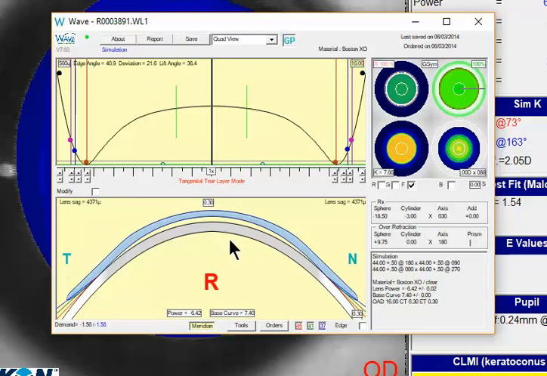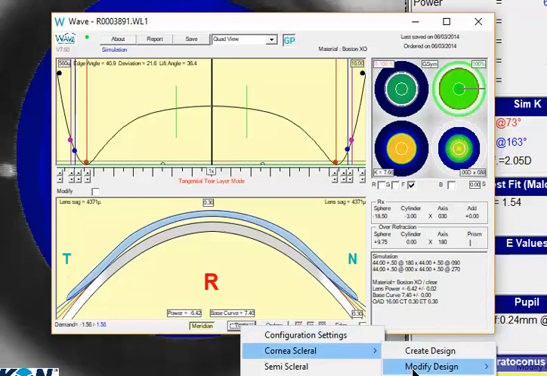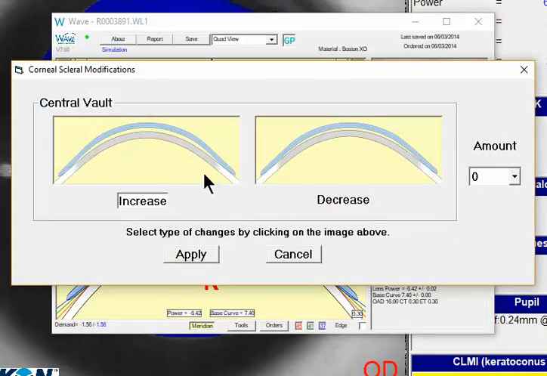Thankfully, Wave has a neat little tool in here, and that makes this process a little bit more comfortable. If you look under the tools section and go to corneal scleral and choose modify design and central vault, on this one here you'll see the option of increasing.